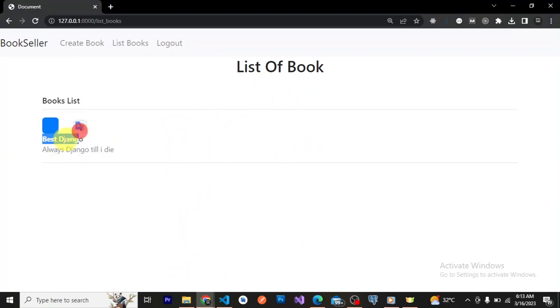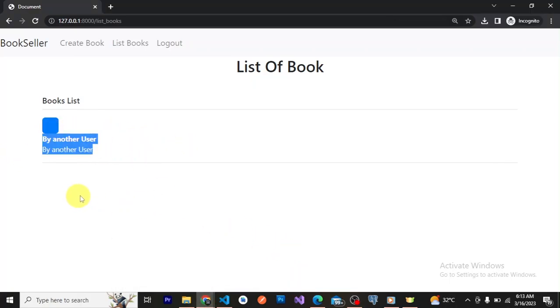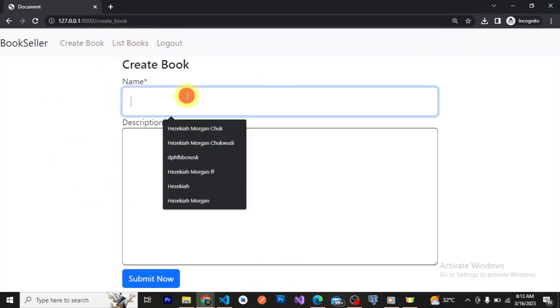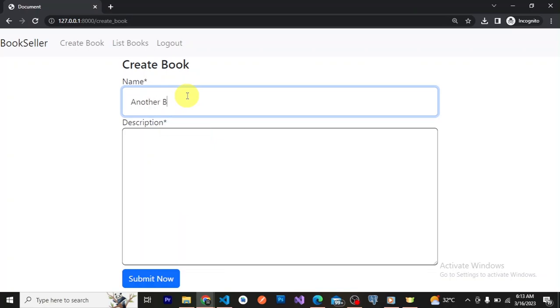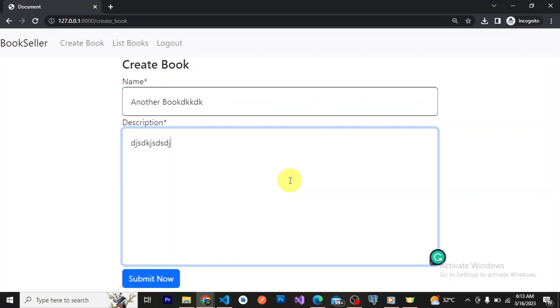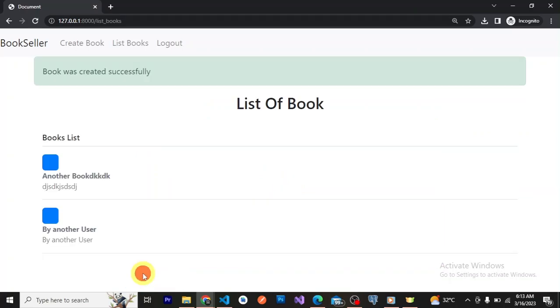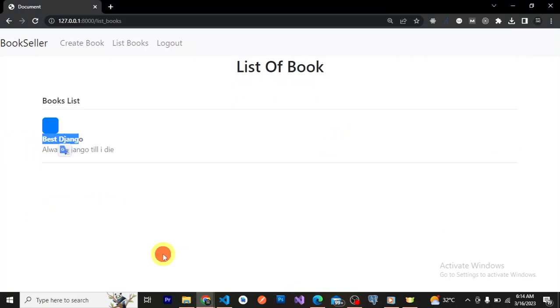This book created by this user is best Django, always Django till I die, while this one is by another user. If we create another book again, let's create another book, right? And I messed it up. Let me write anything here and submit it again. You can see he's seen another book by another user, but he's not able to see this one, best Django, right? Because he didn't create this book, right?